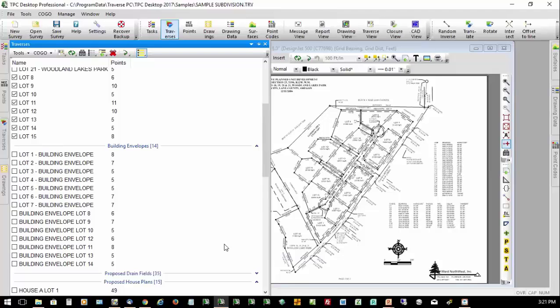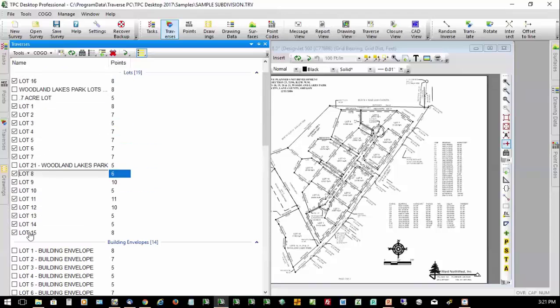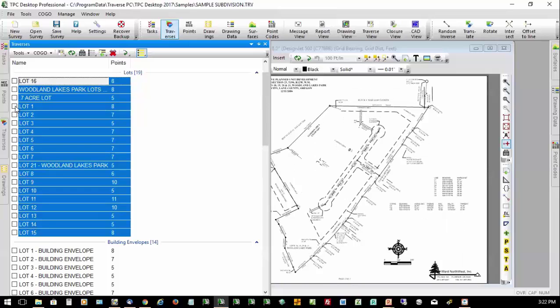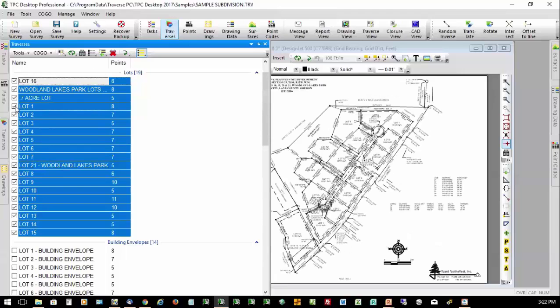So the Traverses Manager allows you to create and organize the various traverses. Now remember, it also allows you to choose which traverses are displayed in the drawing. Remember earlier I told you that even the drawings are a view of your data. They're simply a graphic view of your data. So if I come over here and untag all of these lots, and you watch the drawing over there, those lots disappear from the drawing. I go ahead and tag them again, and they come back into the drawing.